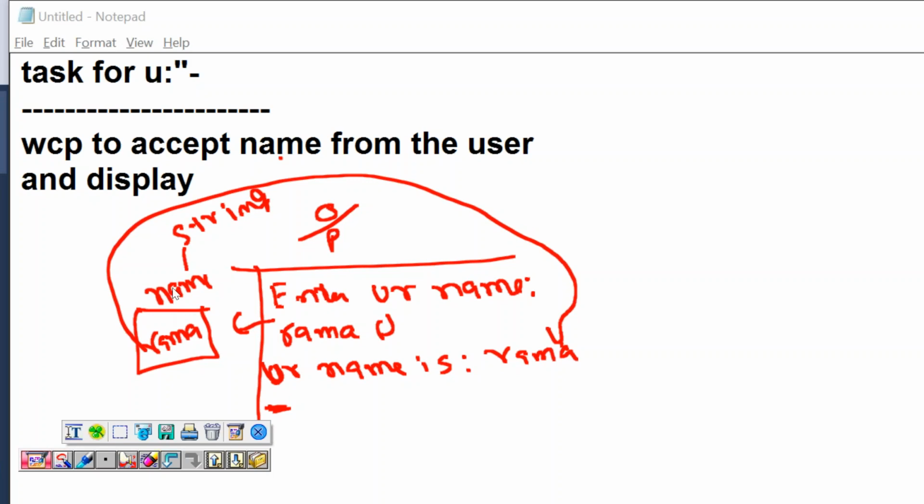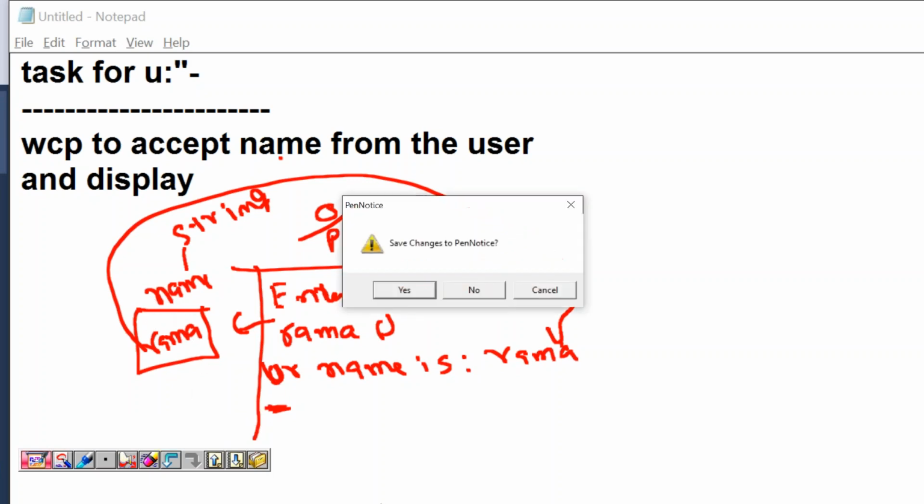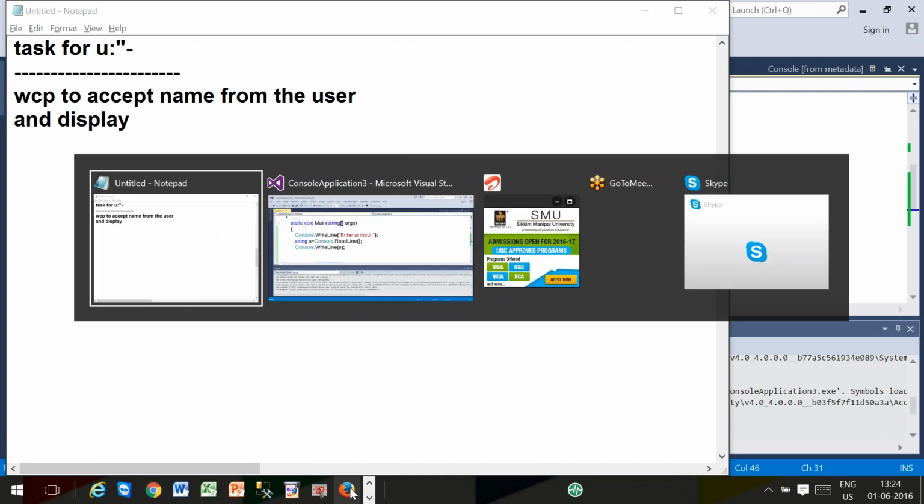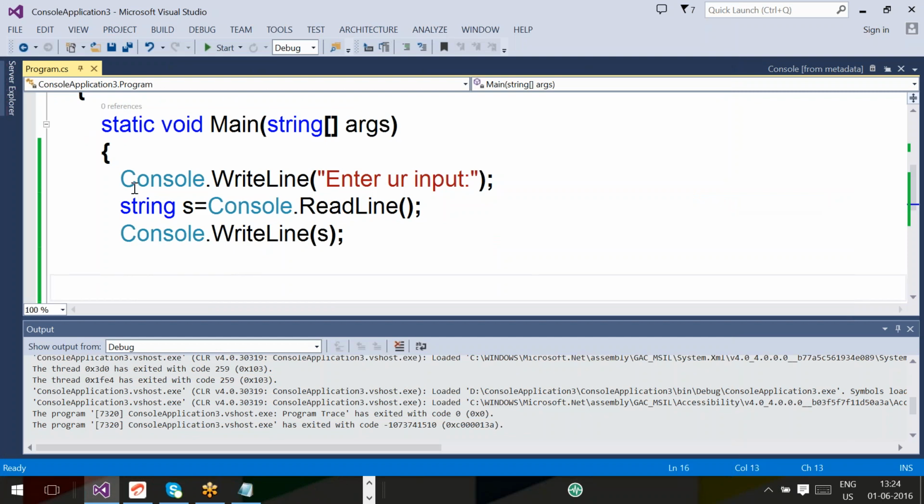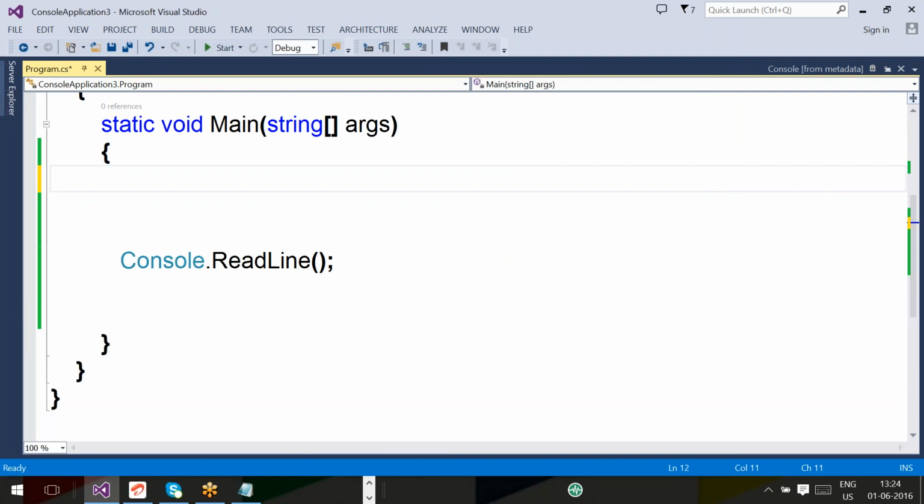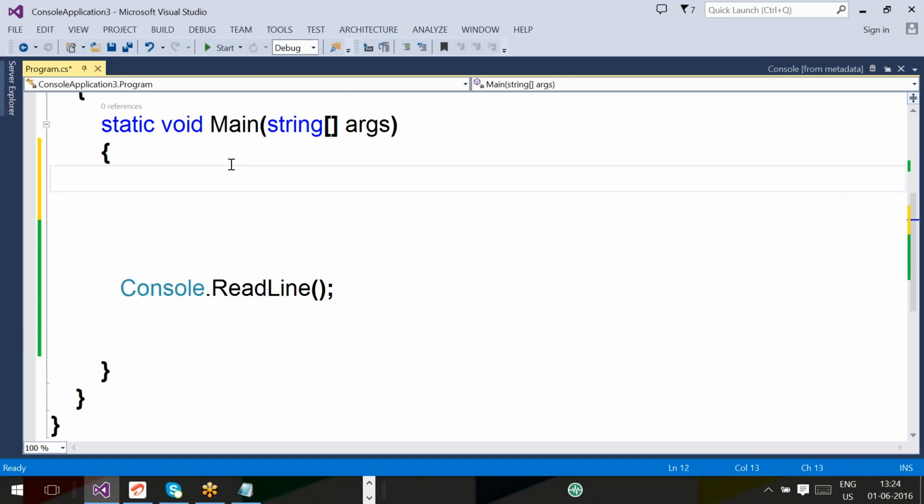I am clearing the requirement. I am removing the output. Now completed. Same program, whatever you have seen just now. For this you have to write the code. What is the code?